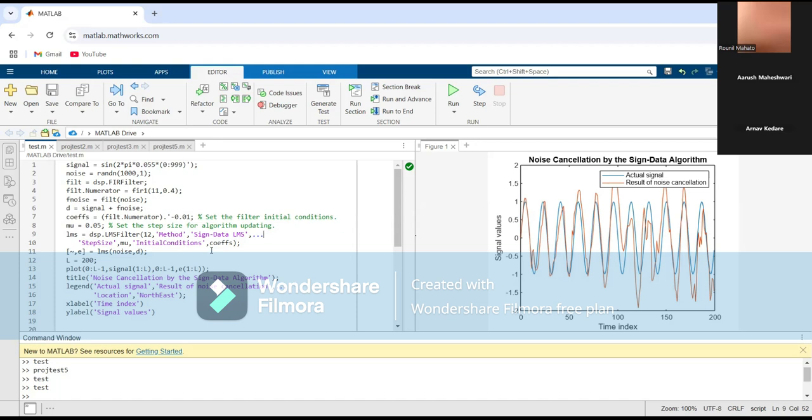The breakdown of the code is as follows. The first line generates a sinusoidal signal which has a frequency of 0.055 Hz. The 2 into pi into 0.055 defines the angular frequency, and the 0 to 0.999 refers to the step size of the signal. The second line, which includes noise, is equal to randn, which is an inbuilt MATLAB function, used to generate a Gaussian noise signal of length 1000 with a mean of 0 and variance of 1.